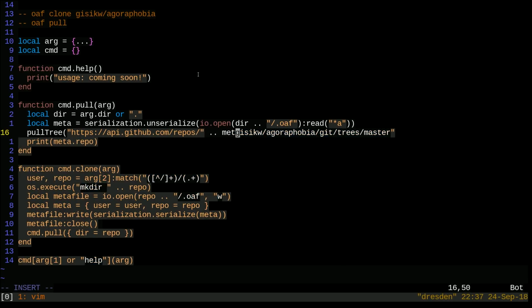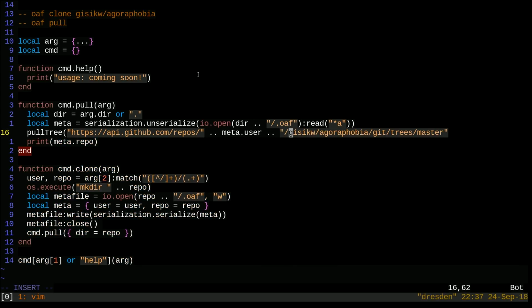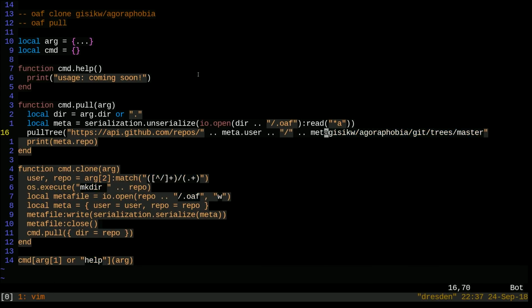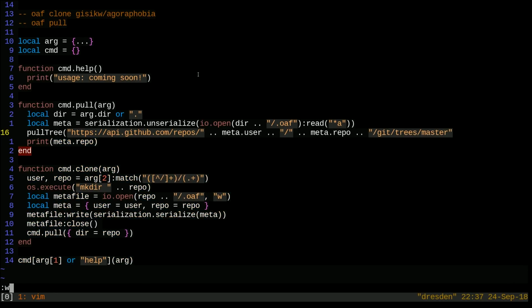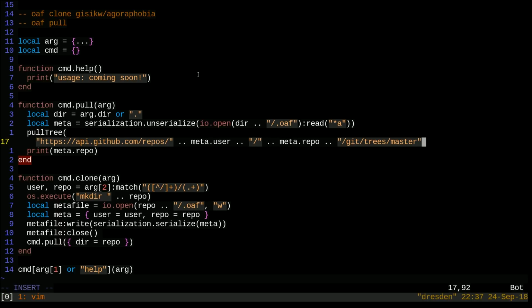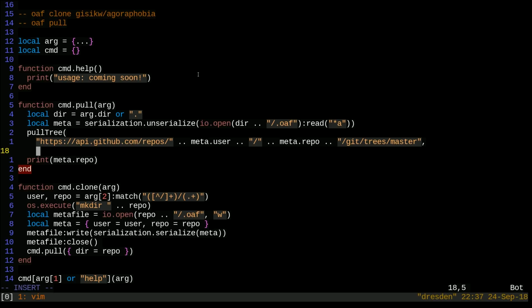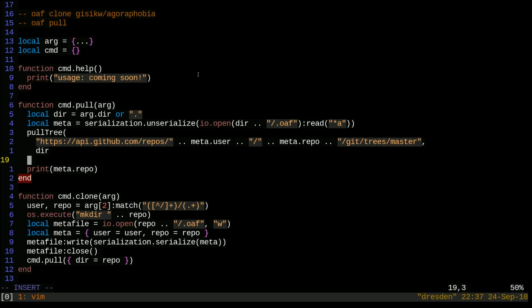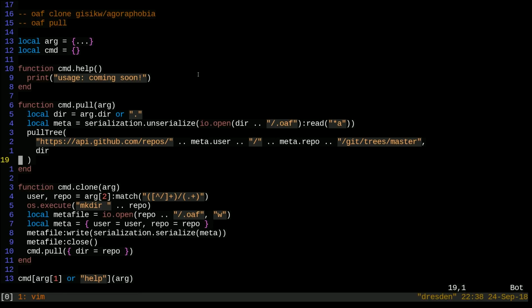So we'll say meta.repo owner, what was it, user / meta, I can delete that, dot repo / get trees master. So what we're saying is pull this tree URL into this directory. And we'll go ahead and just say, in this case, it's the current directory. Okay? Now, of course, that means we have to write that function.